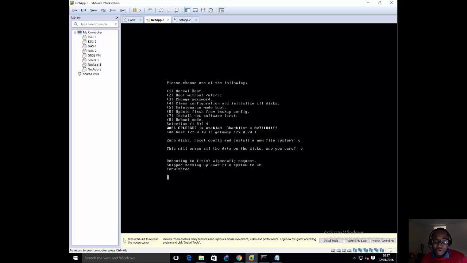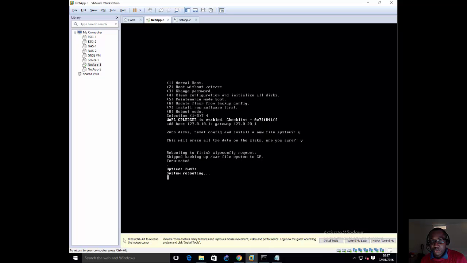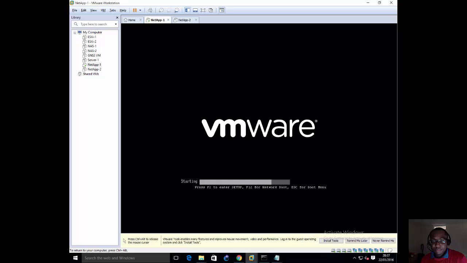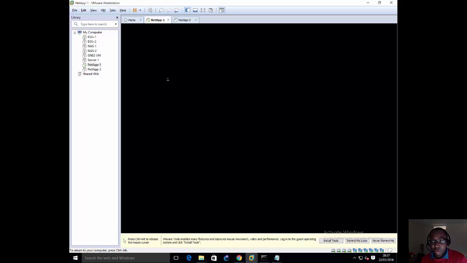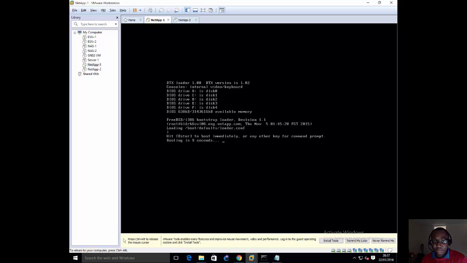So it says rebooting to finish the wipe config request. So the system will reboot itself, at which point the zeroing of the disks will begin. And then get ready to watch a lot of dots. So what I'll do at this point is pause this recording, and once it finishes, I'll come back and then we'll proceed from there.